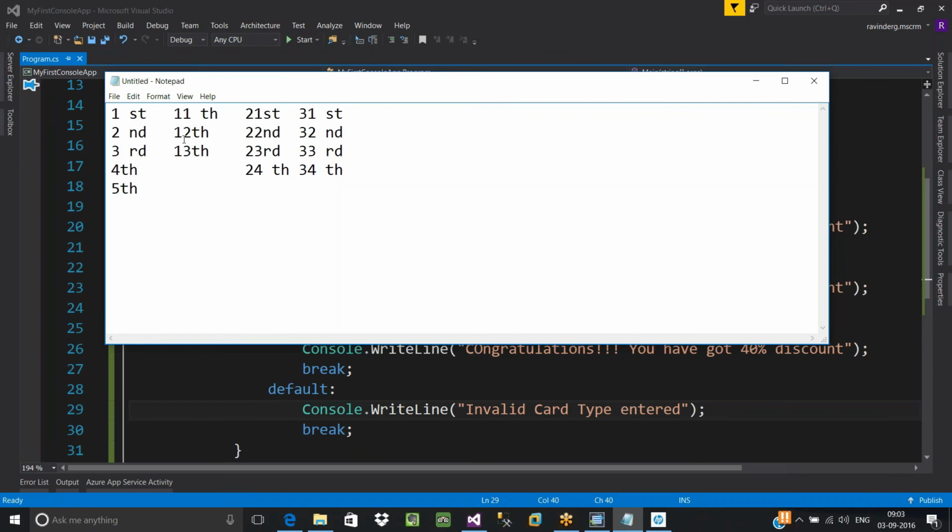Did you understand the concept? Did you understand the requirement? Let's say you'll have to ask the user to enter the number. Let's say the user has entered 34. You should display it as 34th. Let's say one of the users has entered 21. You should display it as 21st.